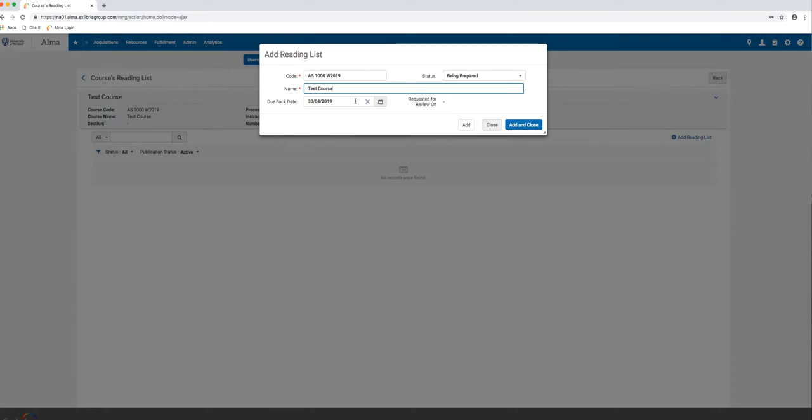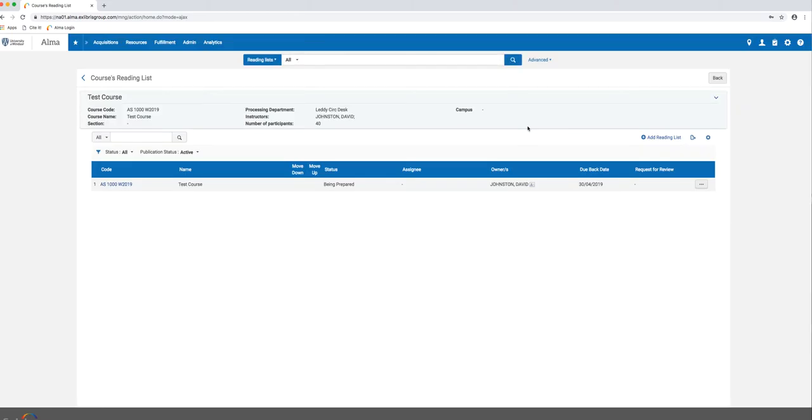The due back date, so this is basically setting a timeline in which the list should be created. Now, since we're building the list, we don't really need an internal timeline for this necessarily. This is more if we had been wanting to communicate with faculty members that they have to do something by a certain date, but we're not going to worry about that right now. So I'm going to hit add and close. And now I have a reading list that's connected to this course.